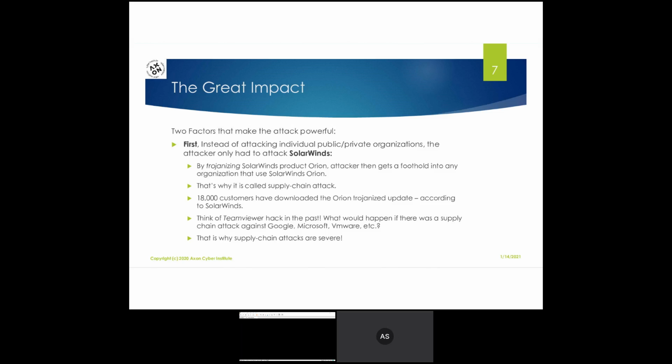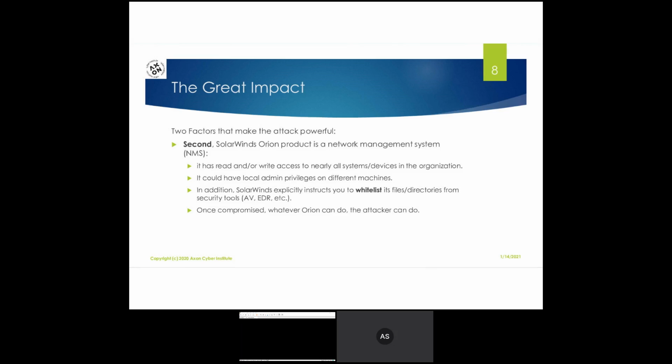The second factor was the Orion product. The SolarWinds Orion product is a network management system. And what does this mean? A network management system is something that automates a lot of IT admin tasks. And because of that, it needs to access the local machines in the network. It needs to access devices in the network. It needs to access servers in the network. It most likely has a lot of admin passwords and admin credentials and read-write privileges into most of the systems in the organizations.